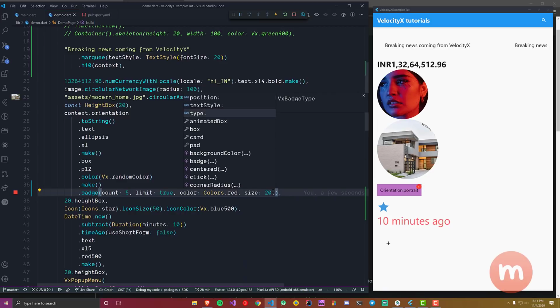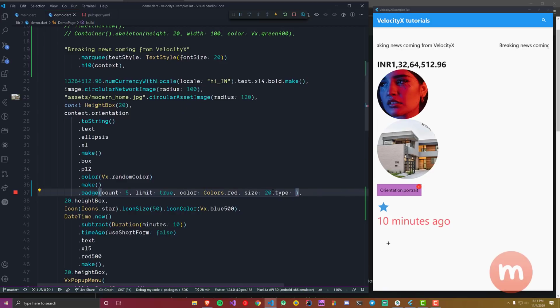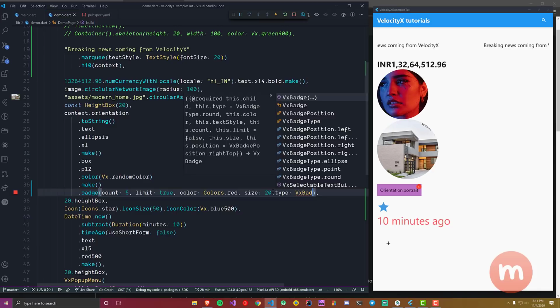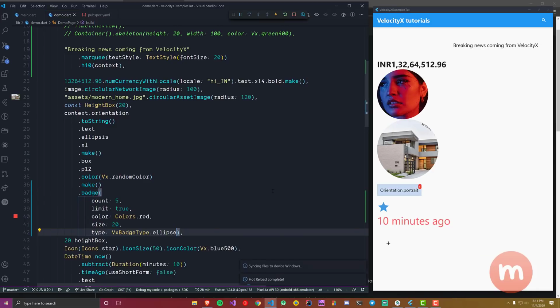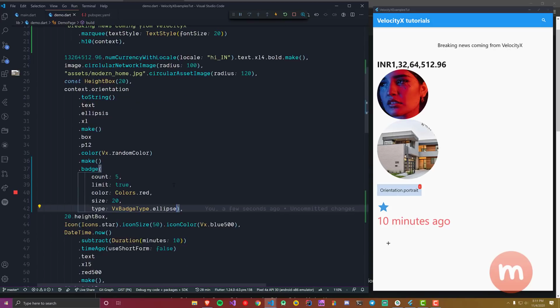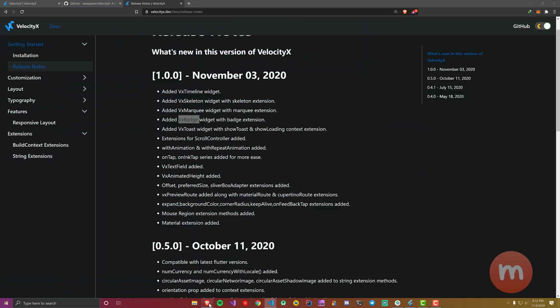Let's say there is type, so you can use VxBadge type. So badge type can be, let's say, ellipse, so it will ellipsize it, and then you can just make it a point, which means there will be just this dot, nothing else. Okay, so you can do that as well. So this is a badge which you can do pretty well. You can try it. VxBadge, you can use it.